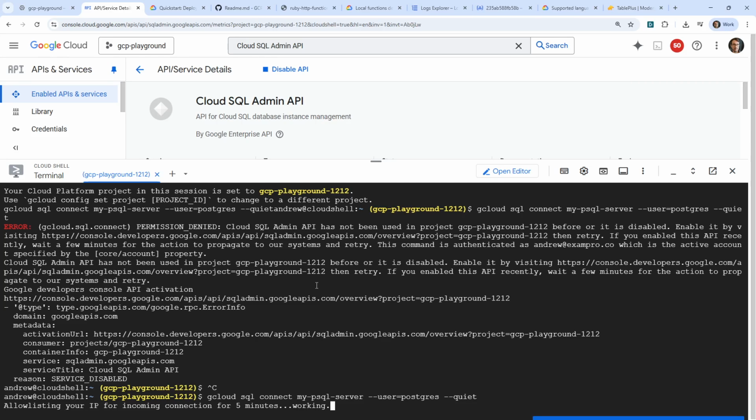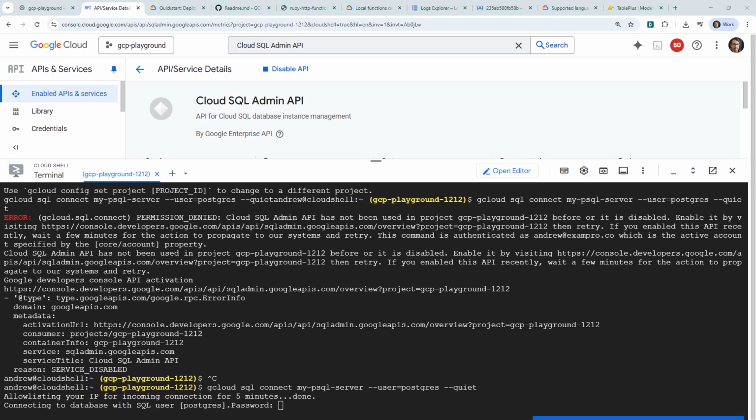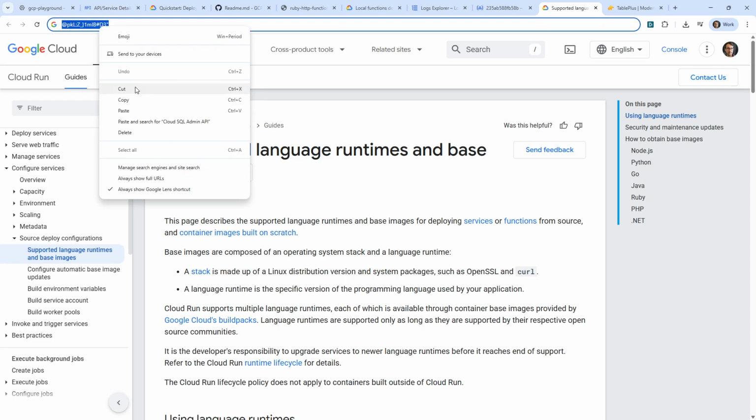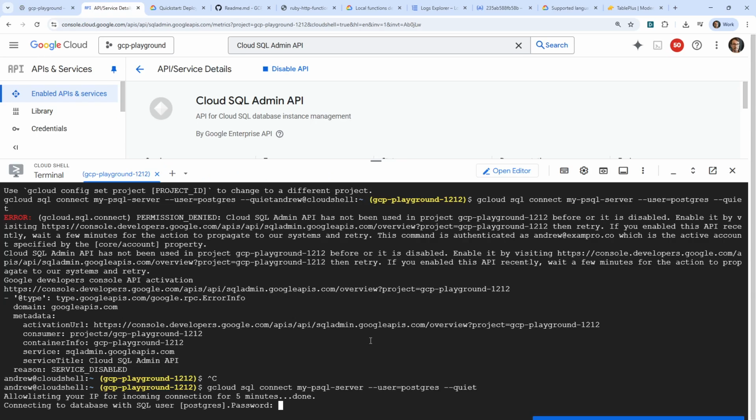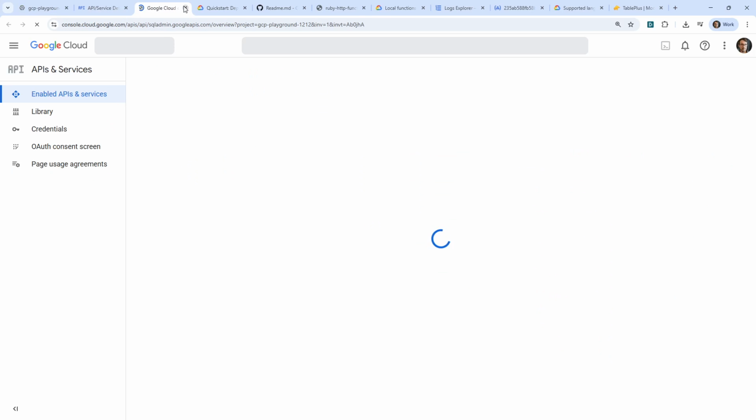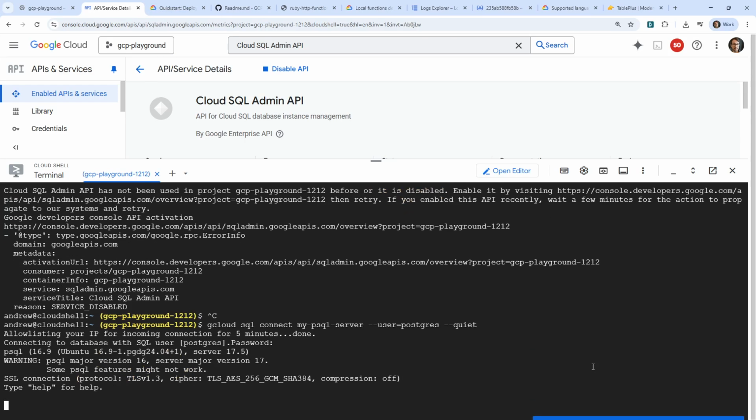And so now it says allowing your IP for incoming connection for 5 minutes, working. And it's thinking. We'll give it a moment there to think. It is progressing now, connecting to database with the SQL password. Oh, so we need to provide the password, which is a bit of a headache, but we'll go ahead and copy this. We'll go back over to here and paste it in. I'm going to hit enter here. It should have been pasted in. And so now we're connected to the database.